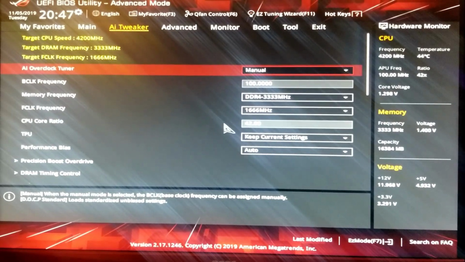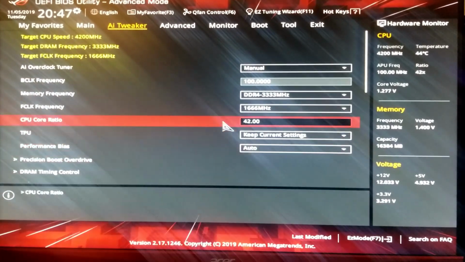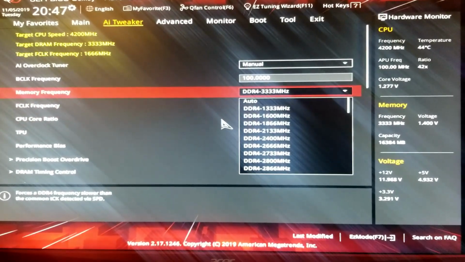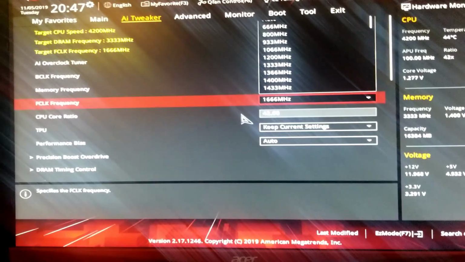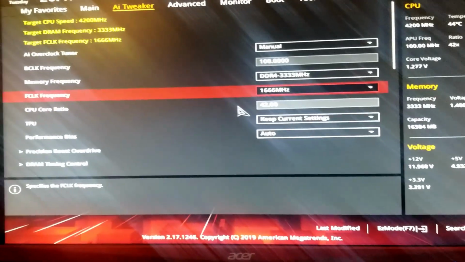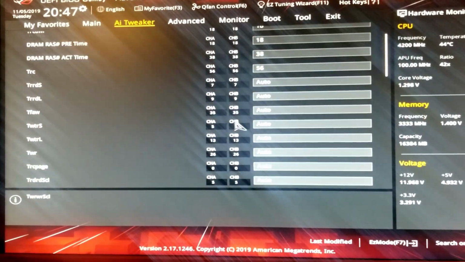So we are in our BIOS now. We're going to go to the overclock screen where you can set memory speed and F clock. You want to set the F clock to double of whatever you set your memory to. So just go into the drop down and, I'm sorry, half. You want to set it to half.